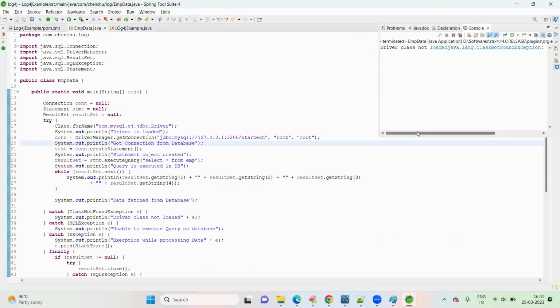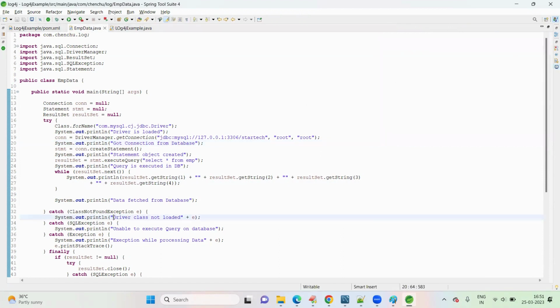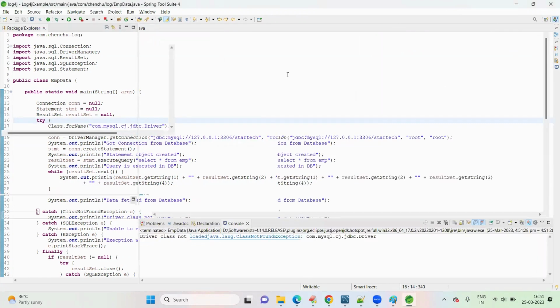Driver class is not loaded. Okay, we got an exception. See what message is written? Driver class is not loaded. Why? What is the reason for that? Any guess? We have to add the MySQL connector jar file. We missed the MySQL connector jar.